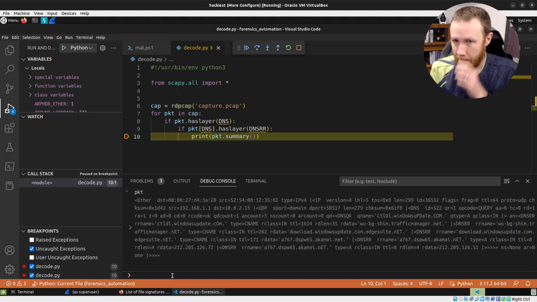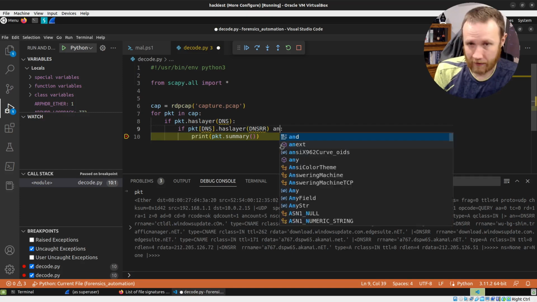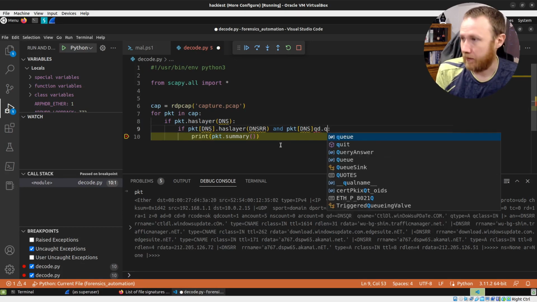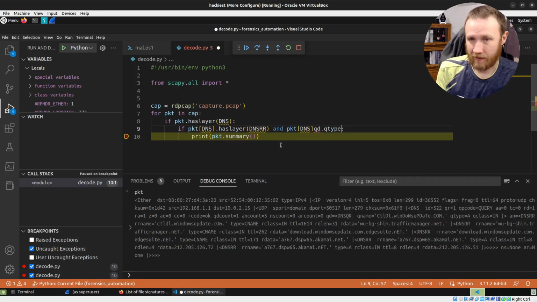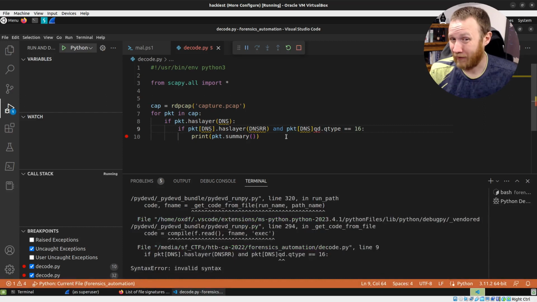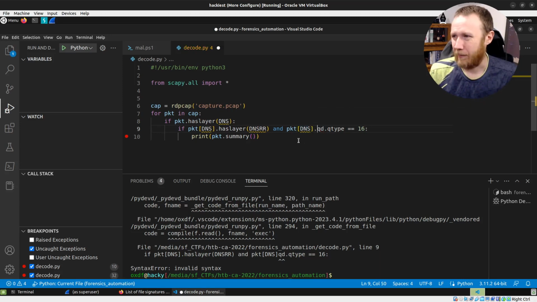So we can say pkt dot... I guess we're going to cheat a little bit more and say, what if we want to say and pkt[DNS].qd.qtype, and so this is the query type. We just have to kind of know that 16 is what a TXT record is. And again, we could Google this. When I was solving it, I actually asked ChatGPT, and it gave me this. Kind of neat. It wasn't perfect. I had to update this a little bit, but this is definitely where I got it.